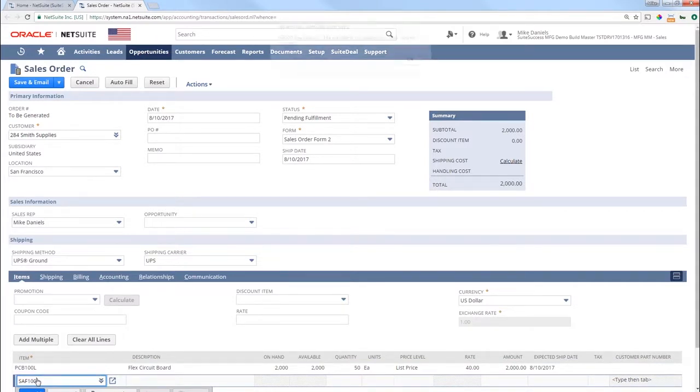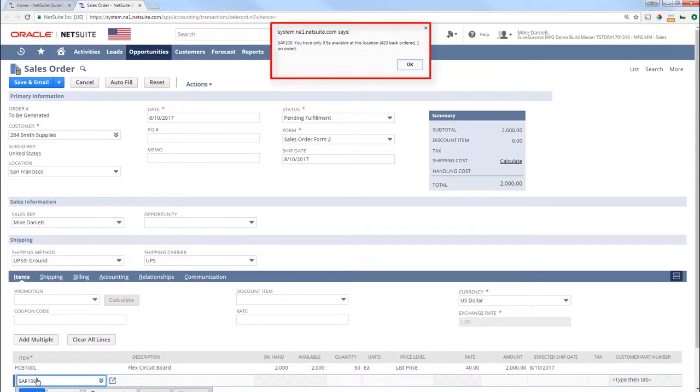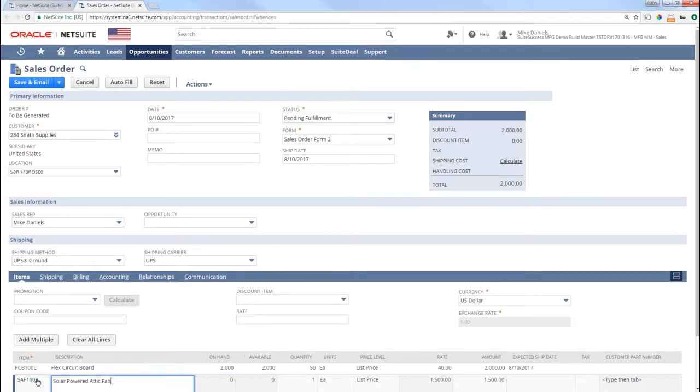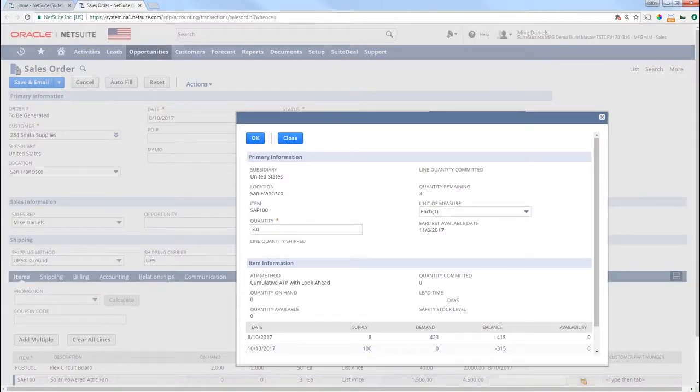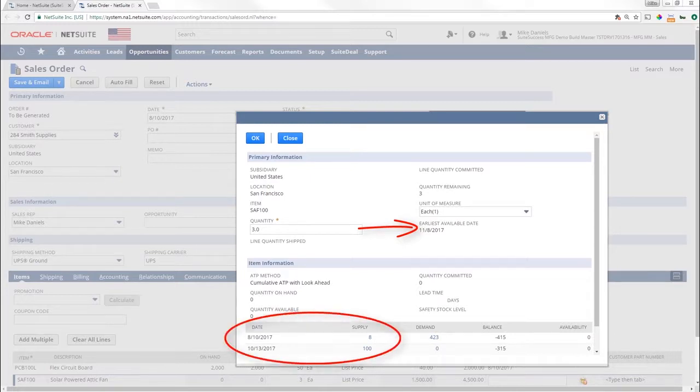Here we see a pop-up that lets us know that we don't have any available at this location. We'll go ahead and order the 3 the customer wants, and we can check our available to promise to see when we can get that for our customer. We use the ATP to determine the product's earliest availability. This gives us visibility into supply and demand. Here we can see that we have 8 being produced on August 10th and another 100 on October 13th, which is still not enough, so our earliest available date is in November. We can click OK to go ahead and accept that date and let our customer know.